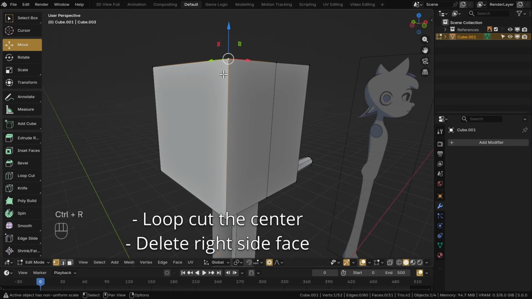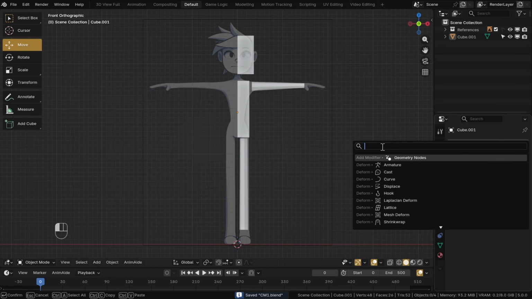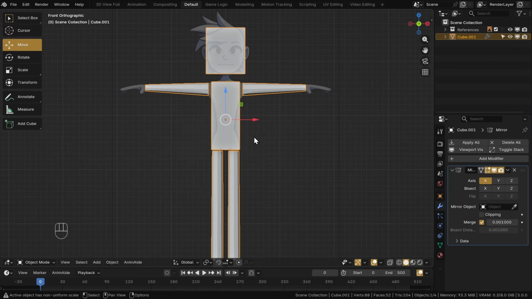Repeat those steps with the head. Now everything is sorted, so we can finally go to the blue wrench tab and add the mirror modifier by searching for it. It fills in the right half of the body, and any change that we make will automatically be applied to the other side.